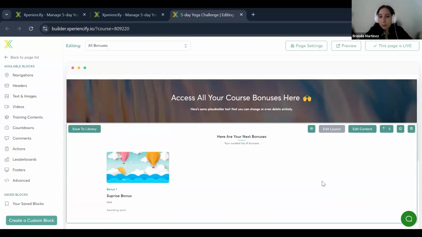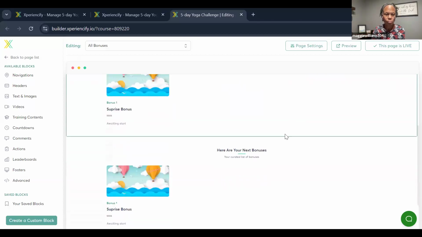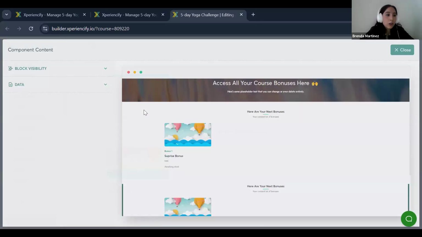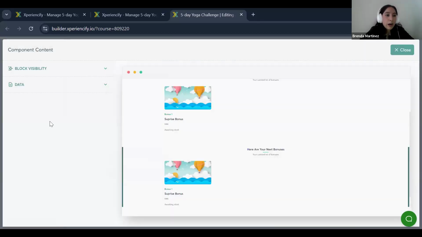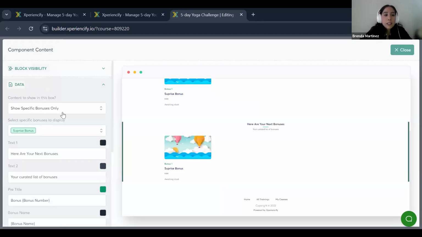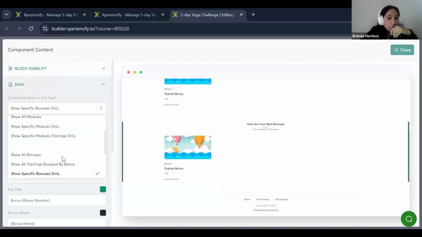So when you're editing the blog, for example, and you already know how many bonuses you're going to give them, let's say that you create 5, you only need to create 5 blocks and simply edit the visibility with different tags. So here, for example, I would need to create a second block, but this one I want to show.